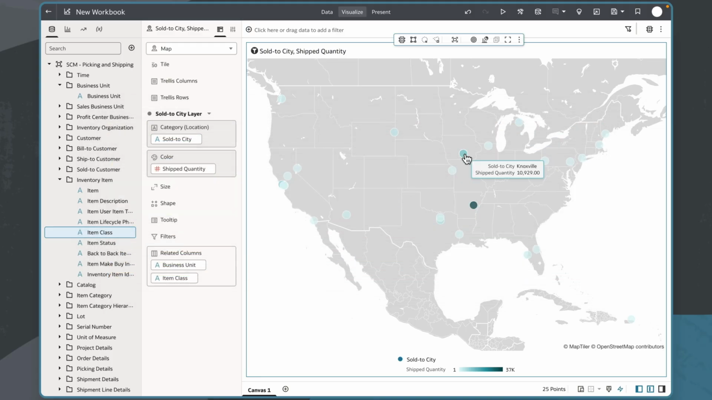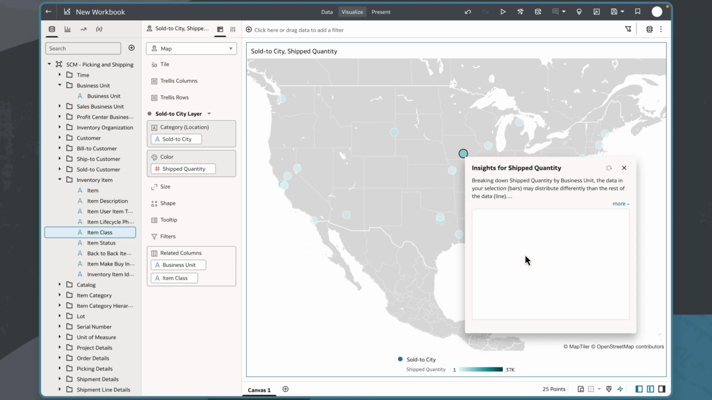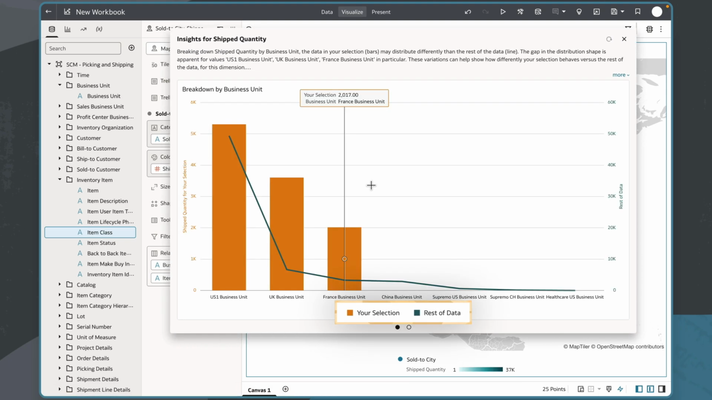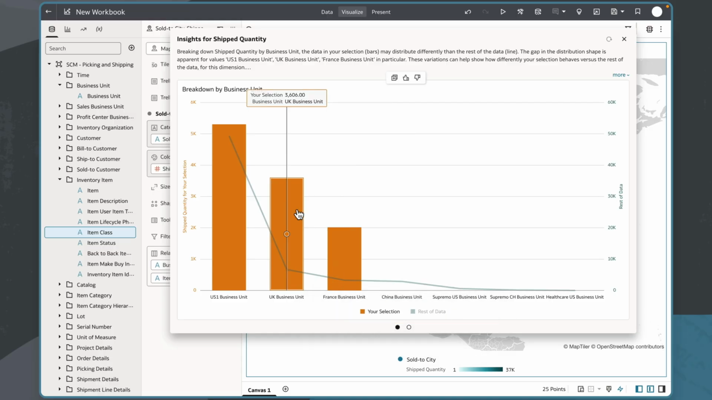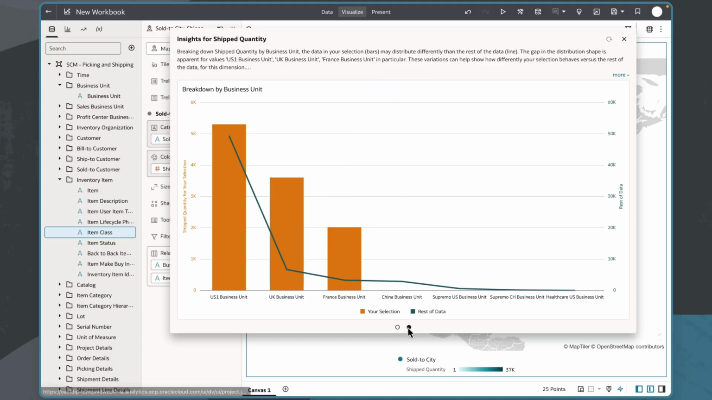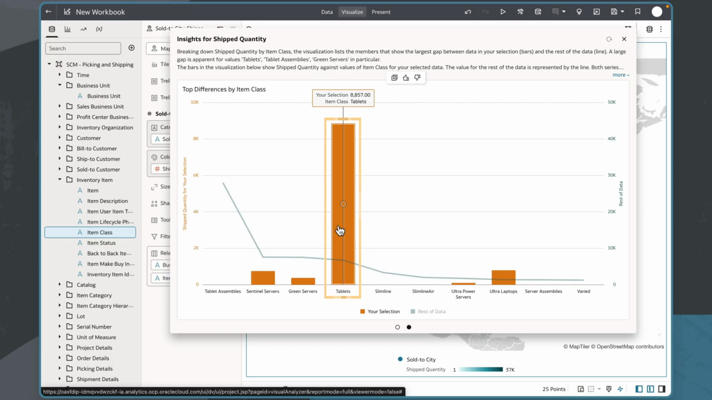Now I can right-click a data point in my chart and click Explain Selected. This opens contextual insights that compare Knoxville's data point to the rest of the data in the visualization. In the first tab, I see that just in Knoxville, there are more shipments coming in from the UK business unit than the rest of my data points. The second page compares item class to shipped quantity. And I notice an outlier where Knoxville is getting more tables than the rest of the cities in this visualization.